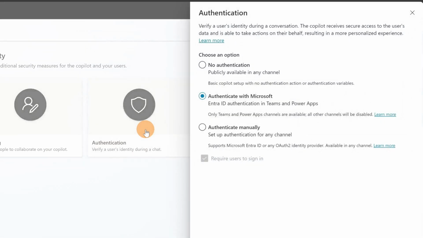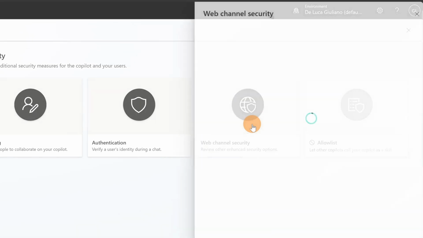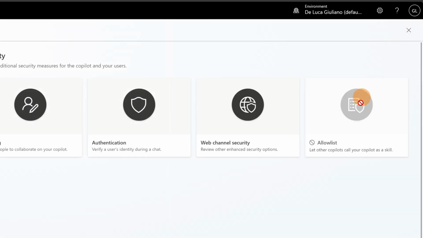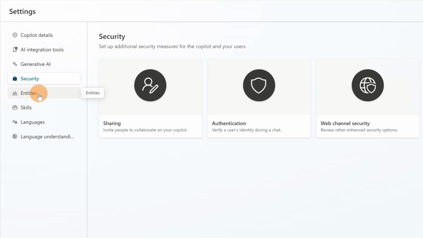So moving forward, you have security, and here you can share your Copilot with other users. You can cover the authentication aspect. You can say no authentication needed to work and play with this Copilot, or you can reuse the out-of-the-box Microsoft authentication, or you can authenticate manually, redirecting the user to the proper site. Then we have web channel security. You can add secrets and tokens to add security to your Copilot.